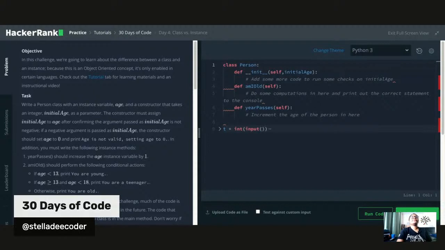All right, so today is day 4 of 30 days of code, and today's subject is class versus instance, and we're doing this in Python again. Let's see what we have. I already have it pulled up so we can get started. So it looks like in this challenge, we're going to learn about the difference between a class and an instance because this is an object-oriented concept. It's only enabled in certain languages like Python.